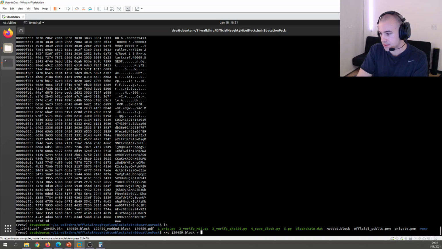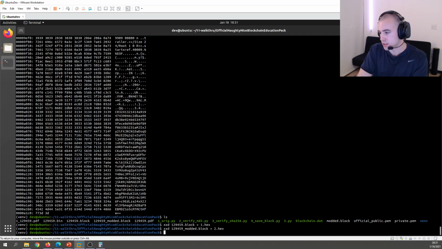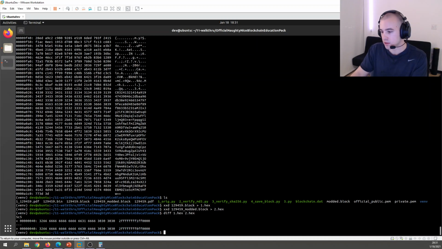So what we'll do is xxd the original block into orig.hex, or just 1.hex is fine, and then xxd the modded block into 2.hex, and then we'll run diff on the two files to see where they differ. We can see here that this hex byte is changing from a 1 to a 0. And this looks like starting at 40.